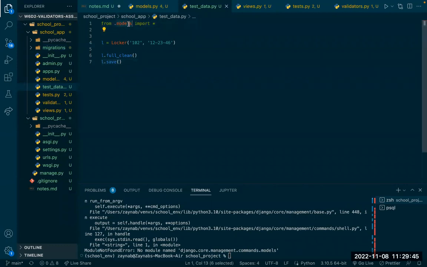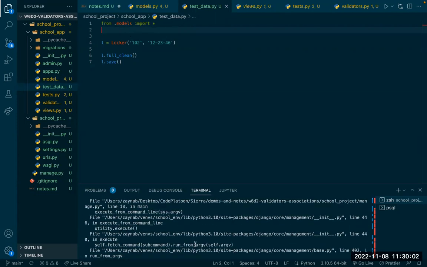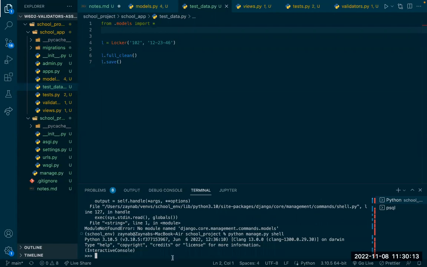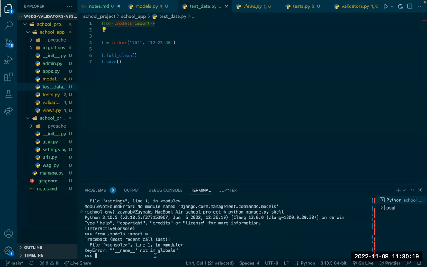Models. Why is the import not working? Hold on. Models. The import is not actually working.